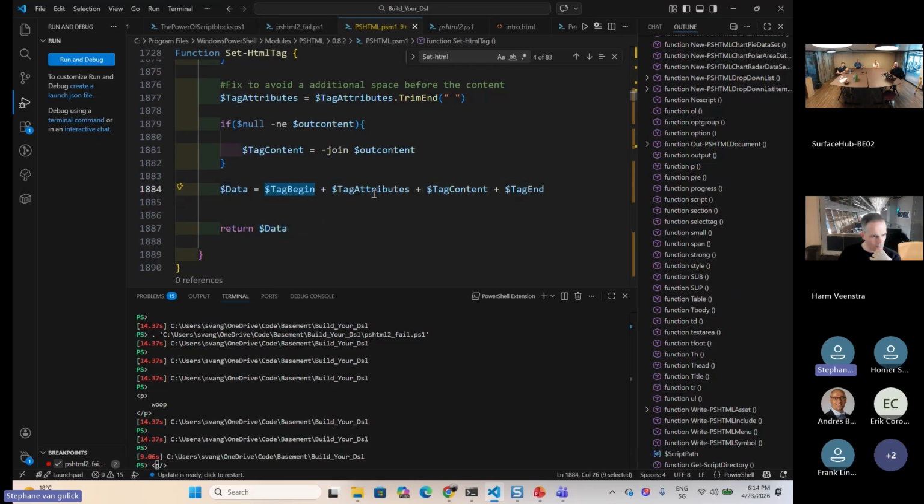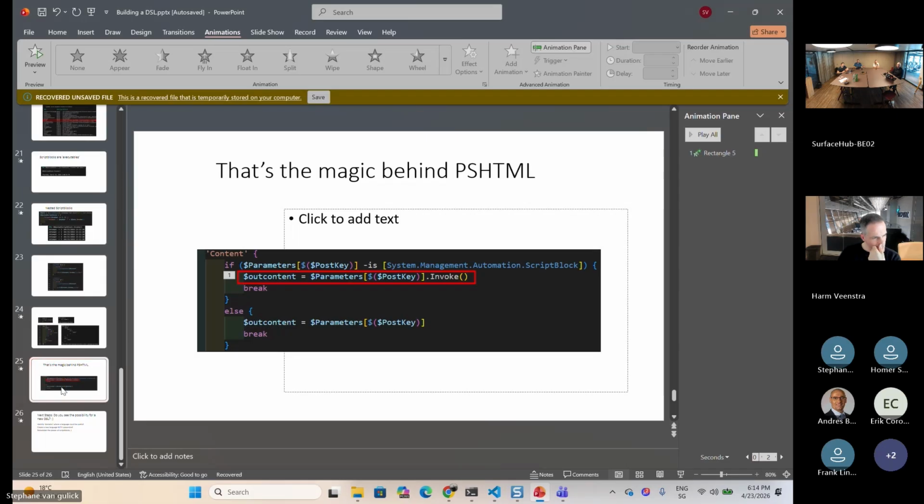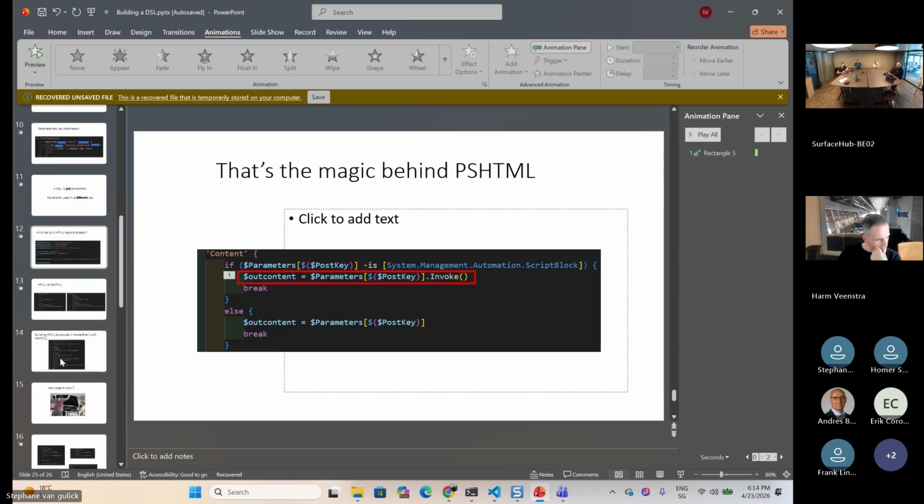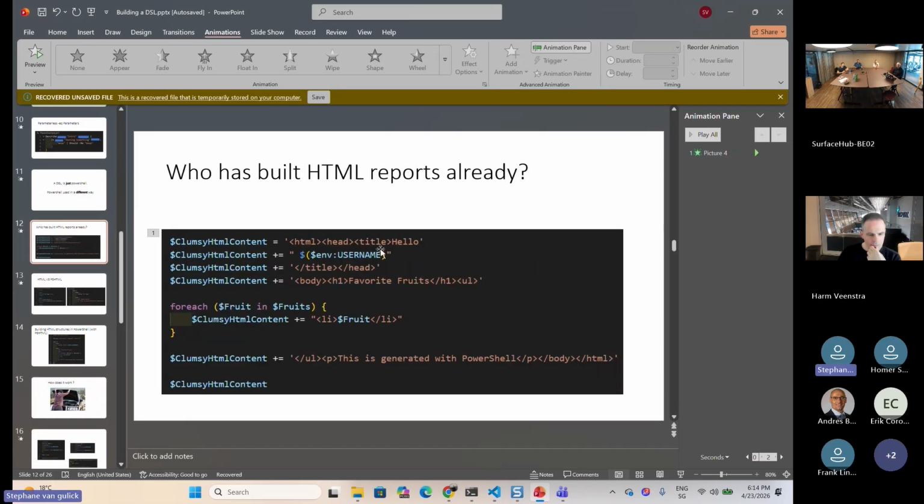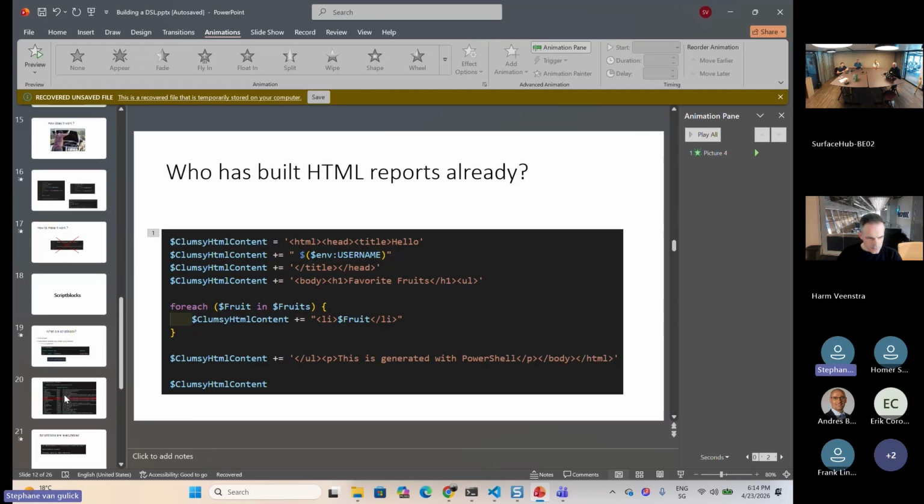Here we have the tag begin, tag attributes, tag content, and tag end. Ultimately we are building just a big string, which is what we were doing here. We have abstracted that into this DSL, which is called PSHTML, which works the same in any DSL, by the way. And we just made it more accessible for the consumer of this module. Yeah, so that was it.